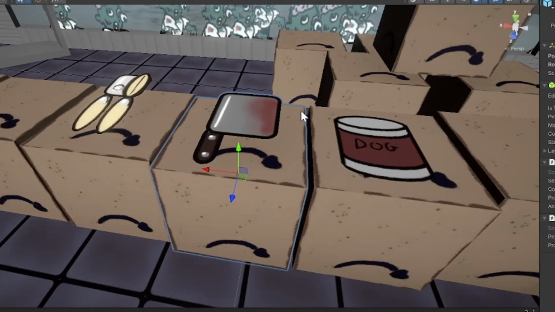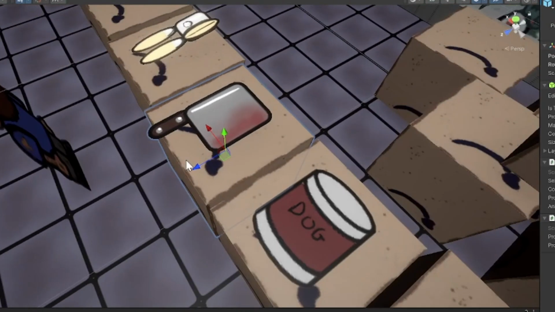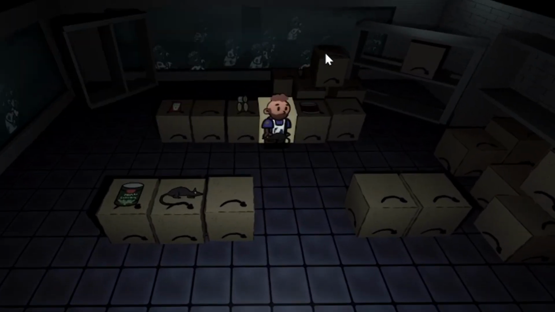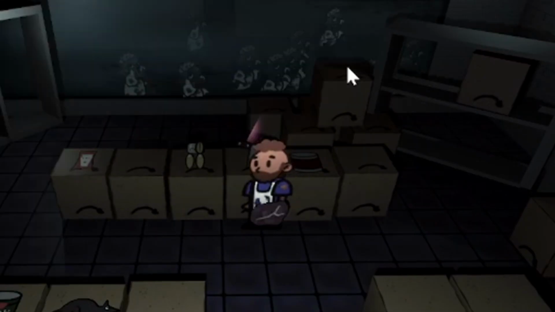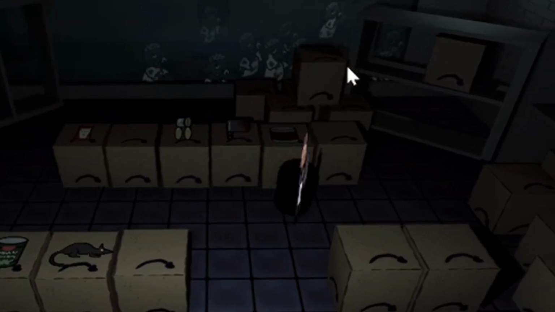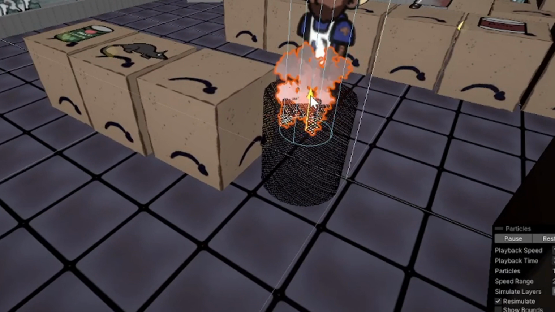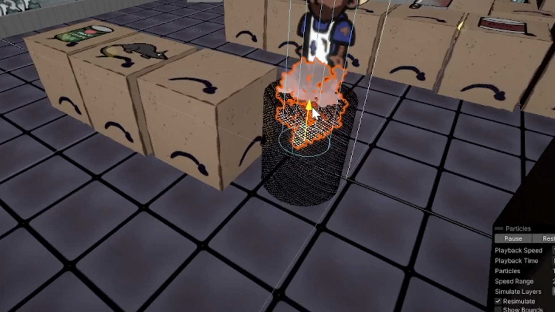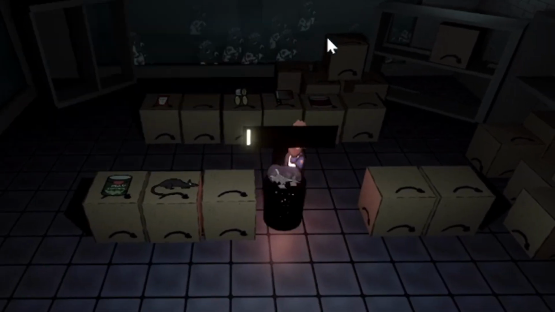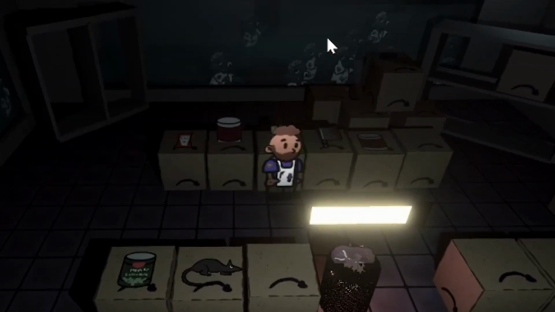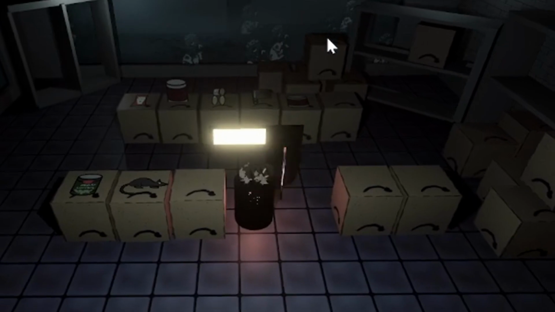Let's add a butcher knife to cut up that rat. Take the rat over to the butcher knife. Just going to slice it up real quick. It uses the same programming as the can opener. We're going to use a barrel drum here. Add a little particle to make fire. And we should be able to now cook that rat. Now it's in progress of cooking. And then it's cooked. And if it keeps on going, it'll become burnt.